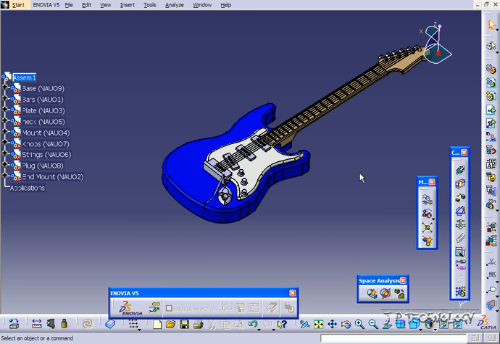And that concludes our tutorial on the intro to assemblies within Catia V5.